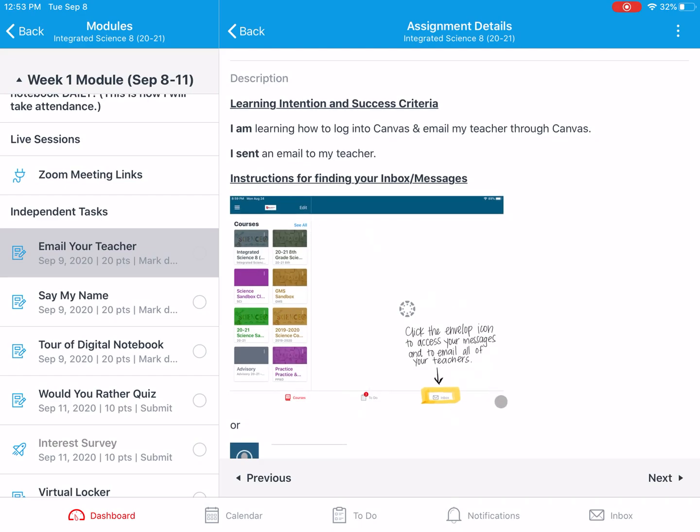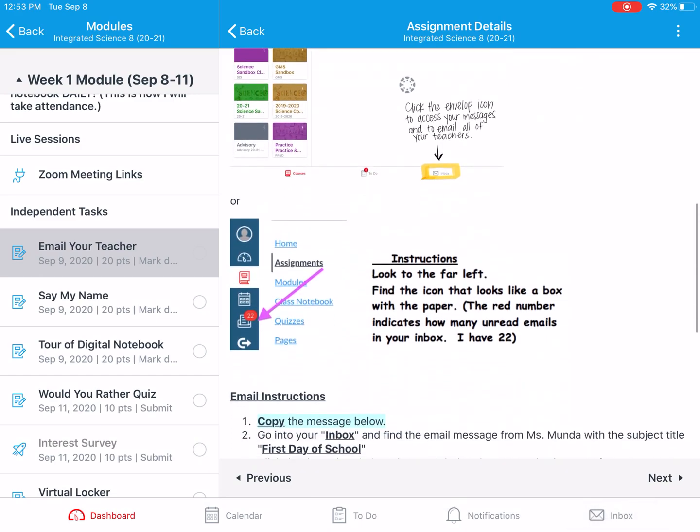For us, if you're using your iPad, the inbox is going to be in this bottom right-hand corner. If you're using a computer, it will be on your left panel.